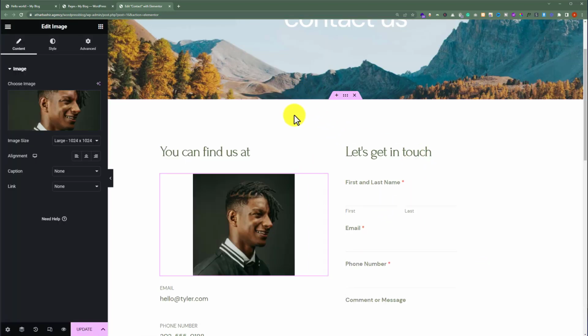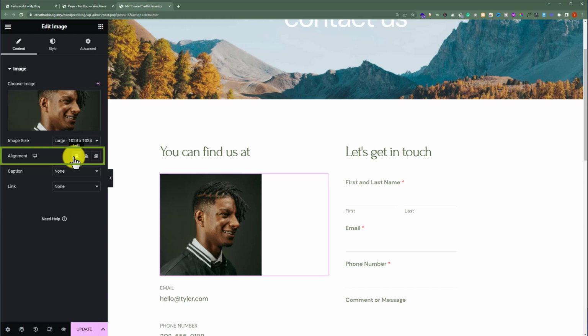You can easily change its alignment from the left side. So here is the alignment section. So we can change it from here. I want to add this image on the left side, so I'm going to select Left. And as you can see, our image is now properly aligned.